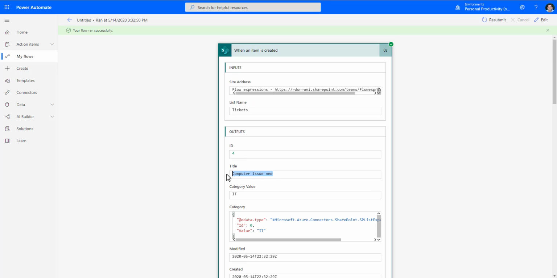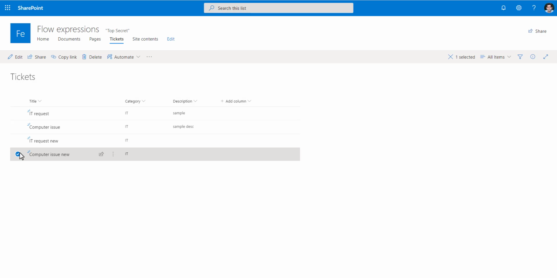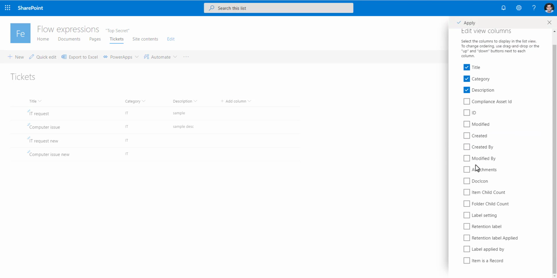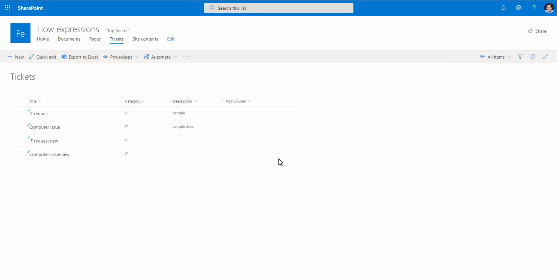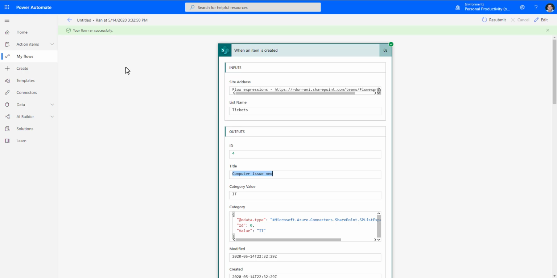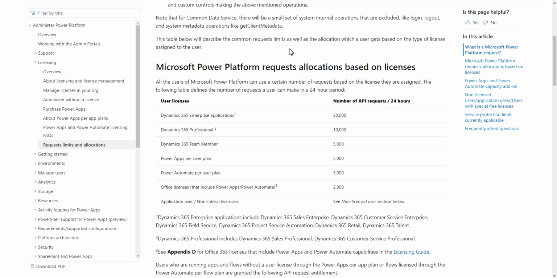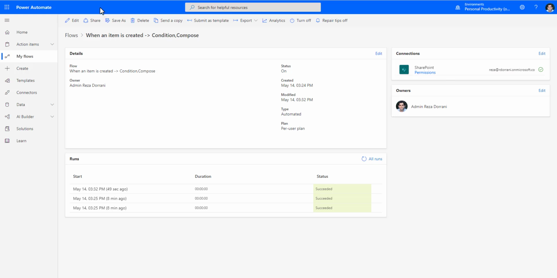You see the title is computer issue new. That means my flow only ran when I uploaded an item with an attachment. So if I put the attachments on the view right here, my item had an attachment, and because that's how I defined my trigger condition, my flow only ran once, and I have saved very crucial flow runs. And of course, I have also taken into account that I'm not wasting any API requests.